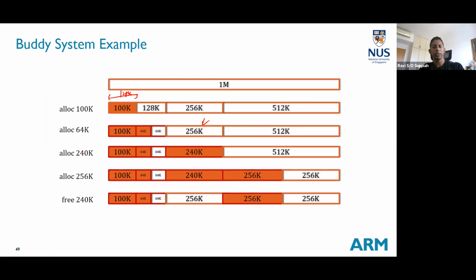And now when I free up 240k, what happens? So this chunk is free. So this whole 256k is free. Okay, but again, the moment I free, I do not merge, correct? Because I only merge with my buddy. So 256k will only merge with another 256k, which is along the boundary lines of the one level higher.